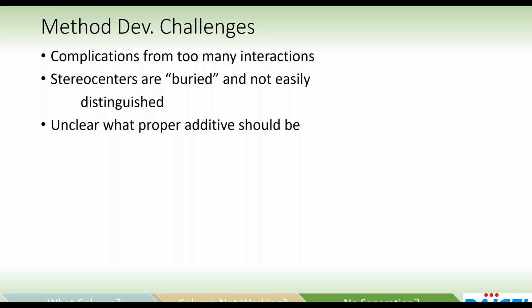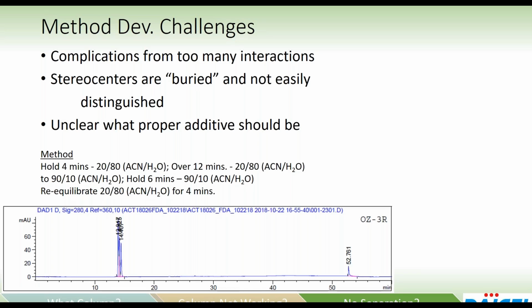Method development challenges: I mentioned too many interactions or not enough interactions, or interactions that exist but are just blocked by the sheer size of the molecule. So this is a method development challenge example, where we have too many interactions. We have stereocenters that are buried within the molecule itself, and it's also unclear what additive we should probably be using because we have both acidic and basic functionality. So I'll just show you first the screening result.